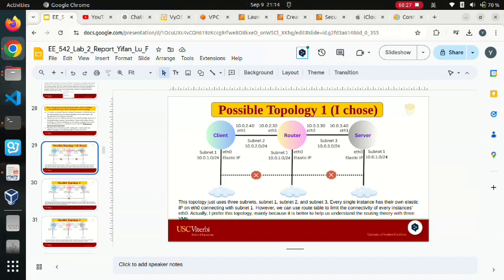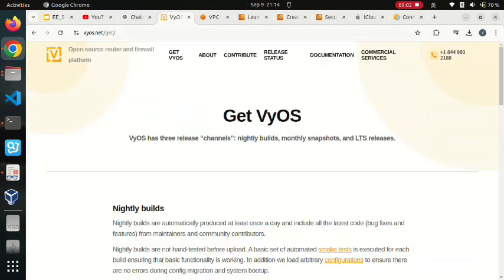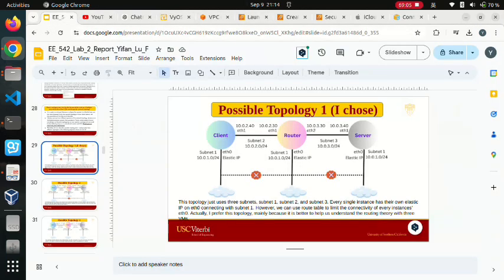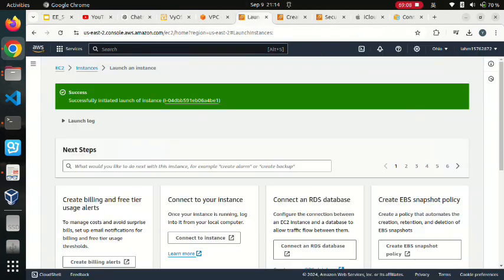And we can see the client also, in addition to the first subnet, it also has a network interface which is connected to the subnet 2 in order to connect the router. And for a server, it is the same case. So we can see it is the topology I chose. So yeah, I think now you can understand why I create the subnet here.